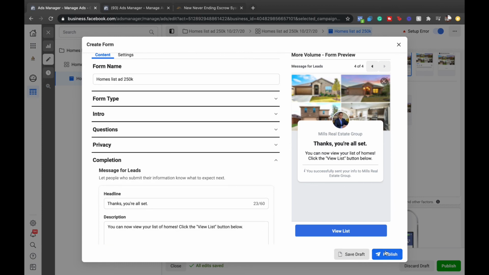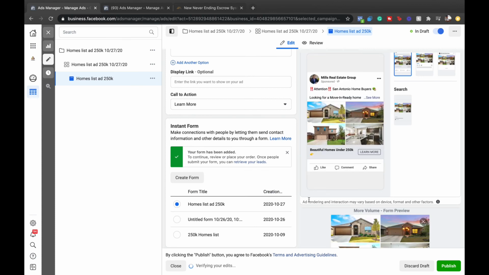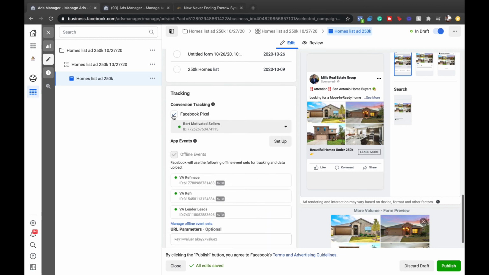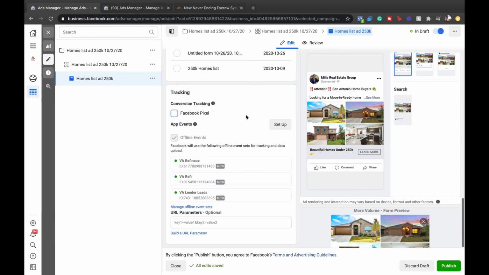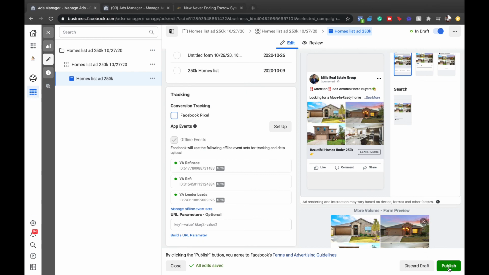You're just going to want to go ahead and click publish right there. And boom, now you have a place where they can submit their information, and they can also receive the lead magnet that you're promising, which is the homes list. You're going to be using, again, your IDX feed within that, and you're all set. So from there, you're just going to go ahead and click publish.